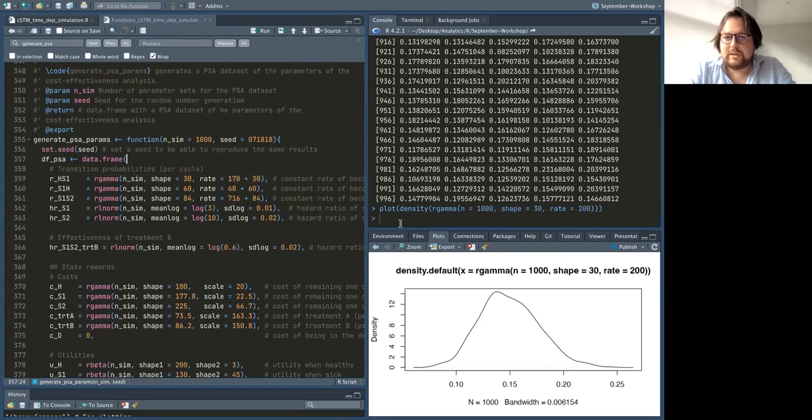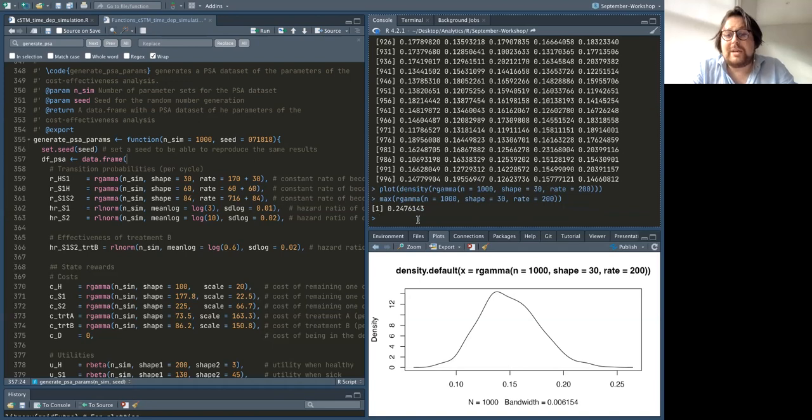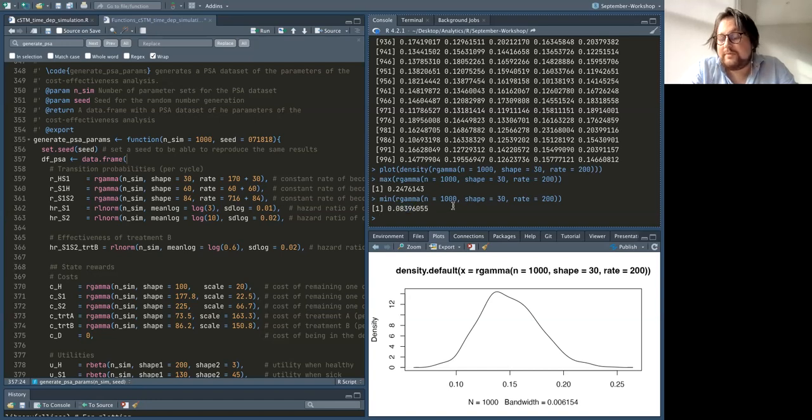But if you look here, if you do that again, and you do max, your max value is going to be 0.24, so roughly 25% transition probability. It ranges to an 8.4% transition probability. So instead of having that fixed value, we're going to range over those values.